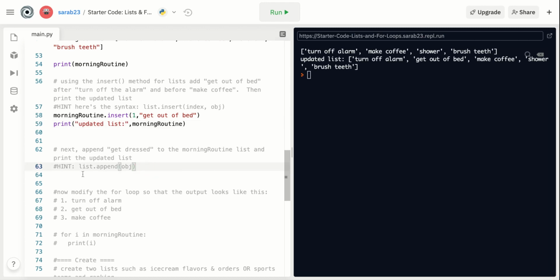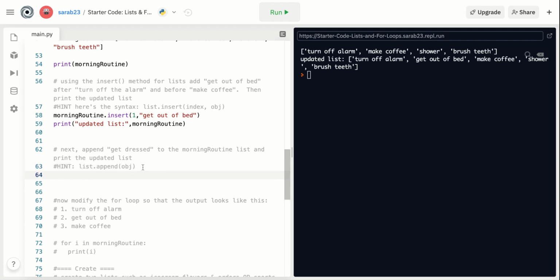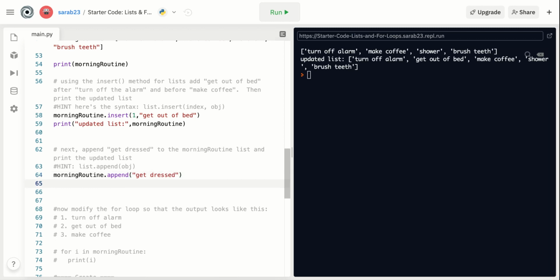Similar structure, we're going to call the list name, use .append. This time we just have to say what we want to append because it's going to be added to the end. So let's do morning routine append, get dressed. And then we'll print updated list 2, because it's the second time that we've updated it. And then print morning routine again.